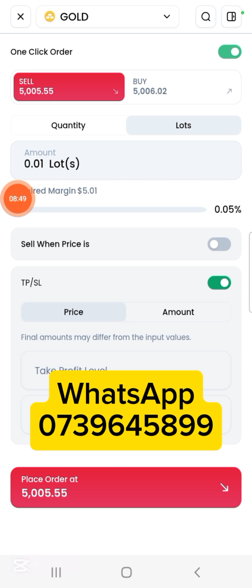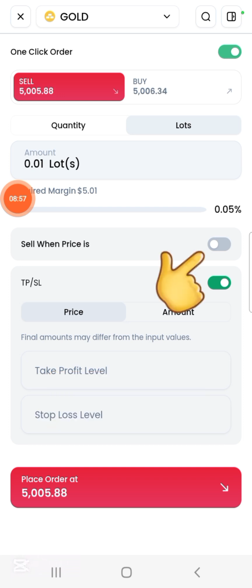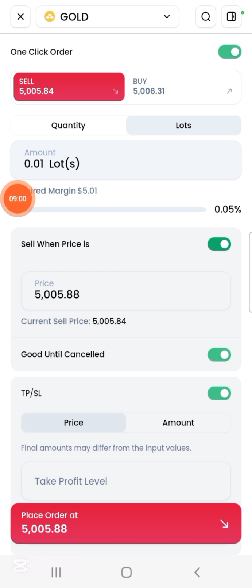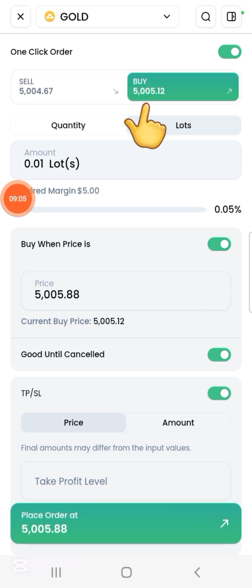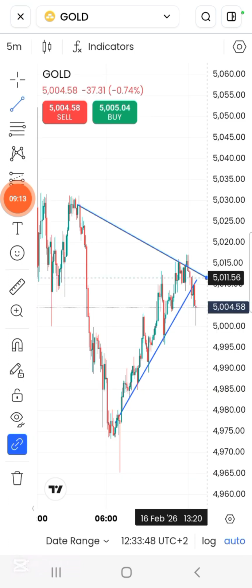Or you can, let's say you don't want to take a sell now, you want to take a sell when the price reaches a certain level. So you toggle this on, and then enter the price for sell or buy. If you want to buy, you press buy here and enter the price of buy again. So yeah, on this platform you'll be able to take trades.